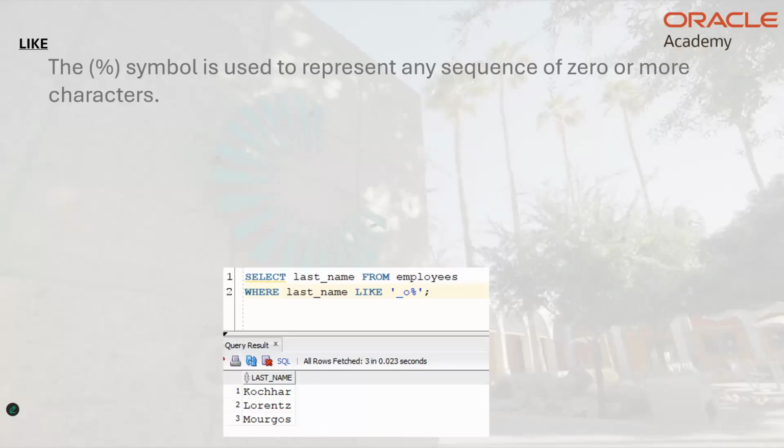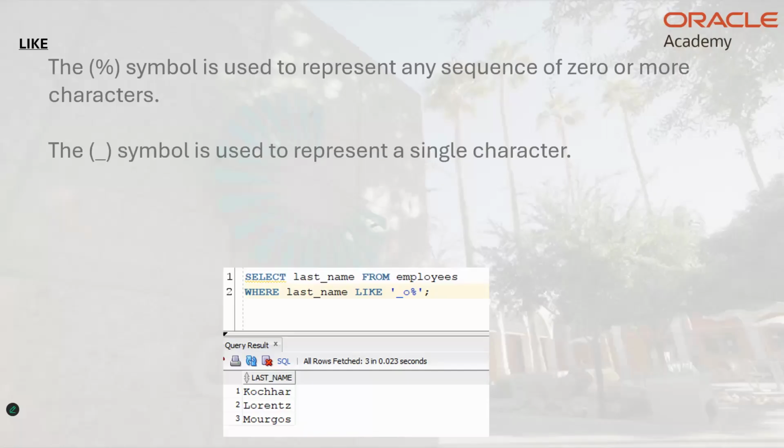So the percent symbol is used to represent any sequence of 0 or more characters, and the underscore is used to represent a single character. Remember, percent is any number from 0 up, and underscore represents one single character.